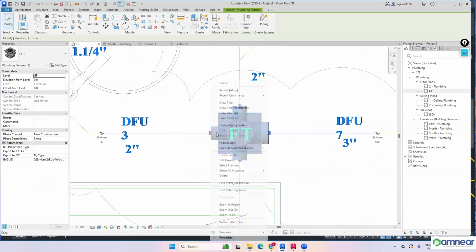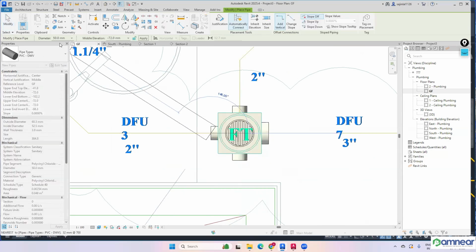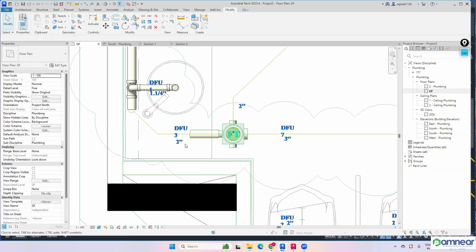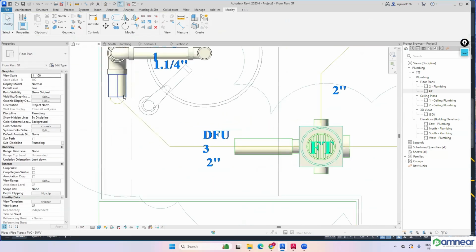Select the floor trap, right click, drop pipe. It's 50 mm. As you know, the floor trap inlet is standard, that is 50 mm only. You can connect it there. Now this has to be connected here as well, but it has to come down vertically.